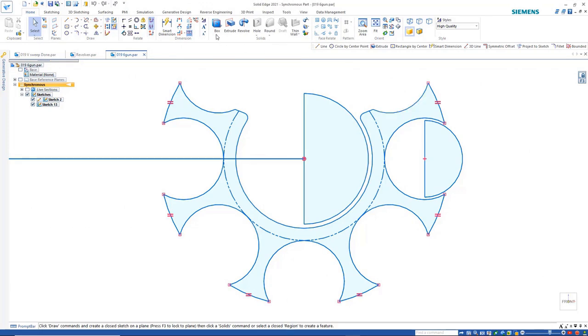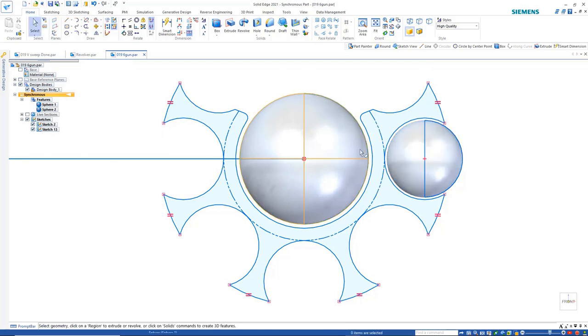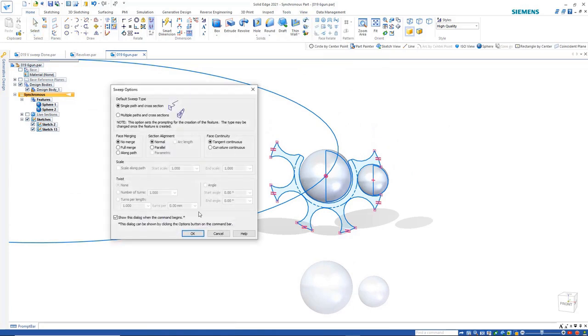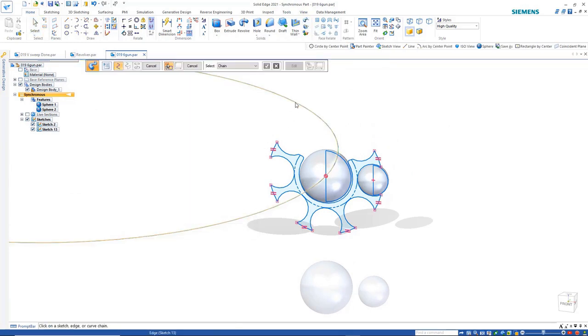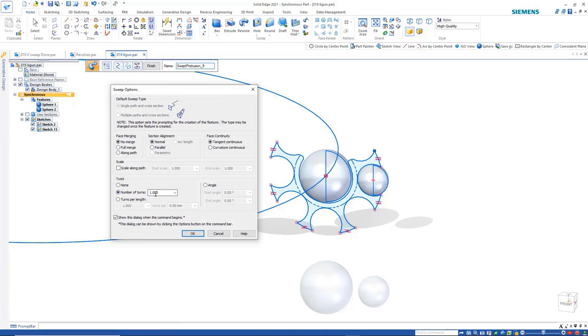Here's another example. I'll come in and put a sphere at this center here. And I'll do another sphere over here. Let's come back, go to our sweep command. Identify our arc. And let's get our profile there. And change our number of turns to 1.